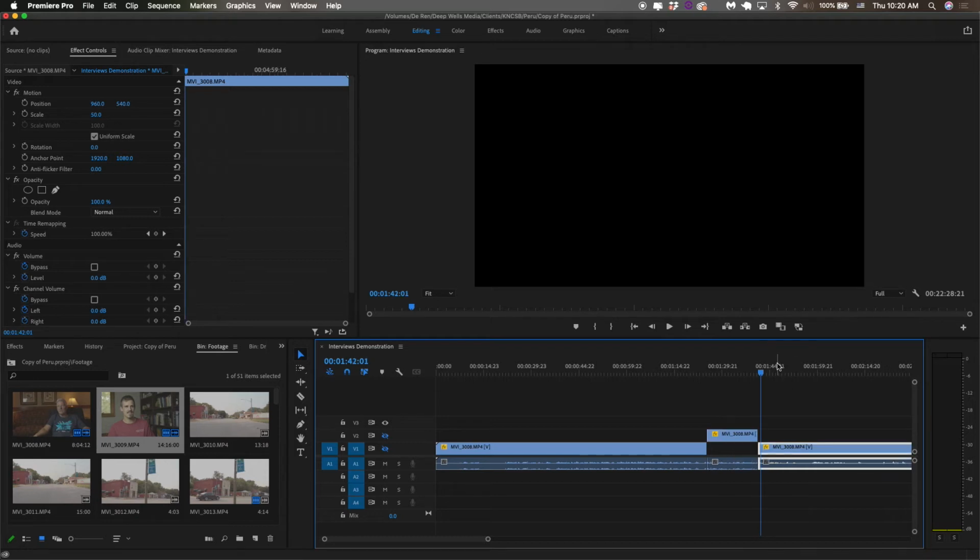Some helpful keyboard shortcuts here are L and J. So if I press play, I can speed it up, and then I can press J to slow it back down. And then eventually, if I keep pressing J, it'll go backwards. If I keep pressing L, it'll speed up more.